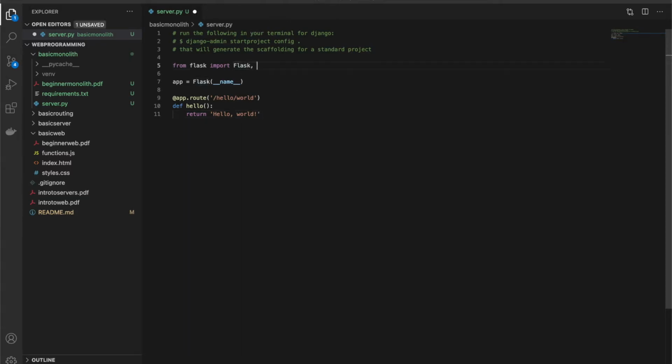Alright, now we need to import send_from_directory, and then I'm going to create a public directory within the basic monolith folder. And then from there, I'm going to copy over all of the documents from the basic web directory into that directory.